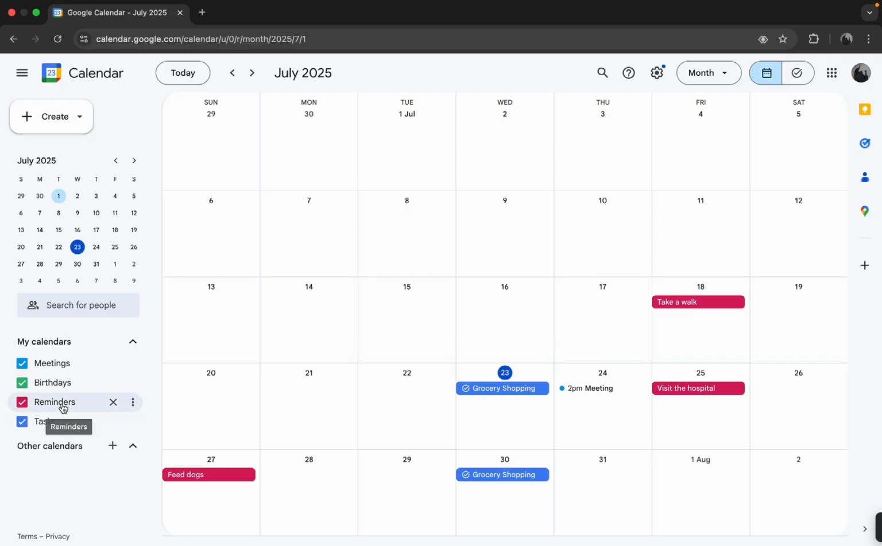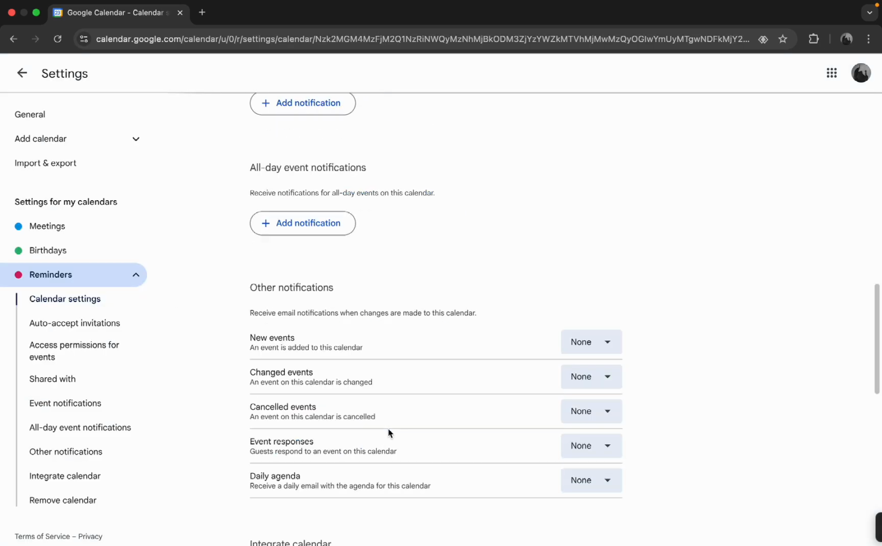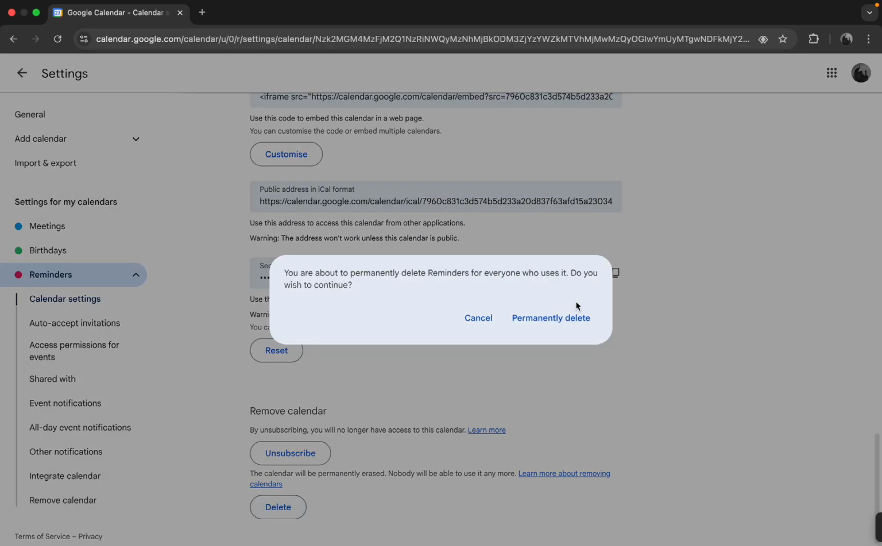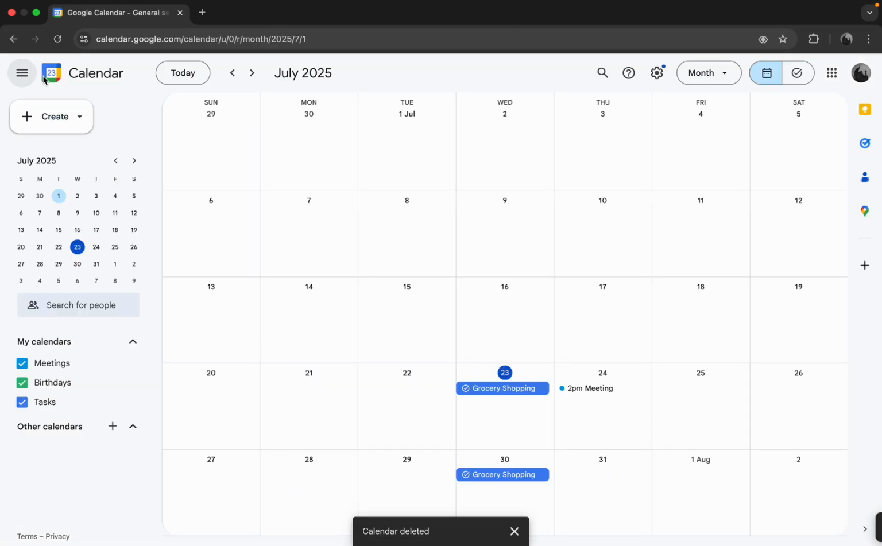I'm just going to click on the reminders and then click on the three dots option. Then click on settings and sharing. Then you just want to scroll down and delete. Then you want to go back, and as you can see, all the reminders are gone in my calendar.